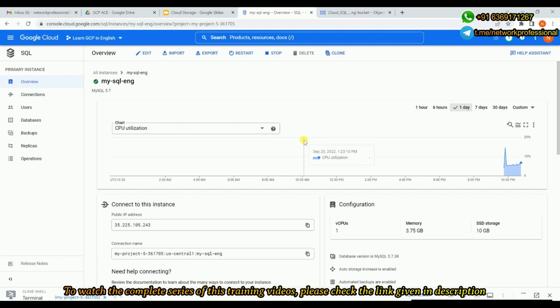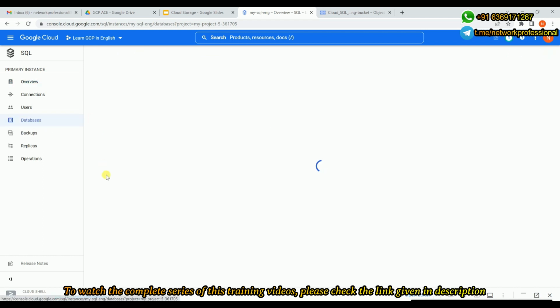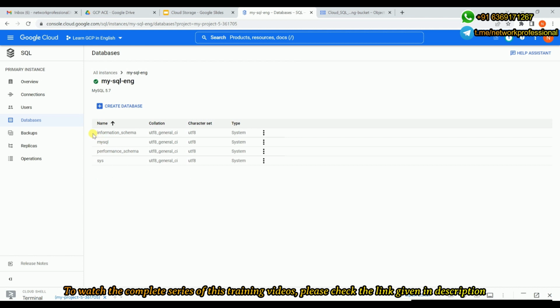So if you go and check the databases now, see, now we are seeing only four databases which were created at the time this instance was created, the default databases. The two other databases which we created during our demonstration are not available here because we have restored the entire configurations. Okay, so this is how you can restore it.